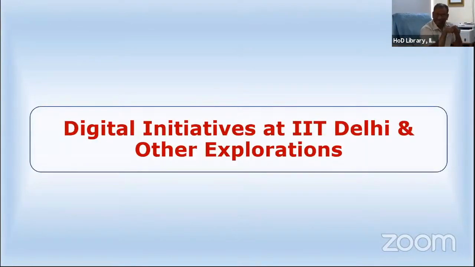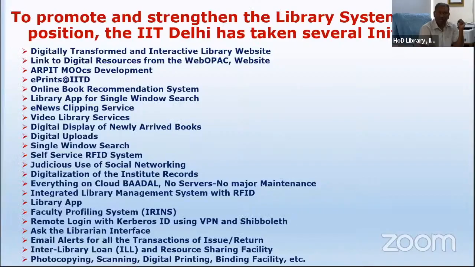Some of the digital initiatives that we have taken in IIT Delhi and some other explorations I would like to share with you with the help of screenshots. Some of the good things that we did to promote and strengthen the library system and our own position as well in IIT Delhi. If you are doing good work, your position will also be strengthened. We have a digitally transformed and interactive library website using Drupal. Links to digital resources we have given from OPAC and website. We are running the Epic MOOCs program, which is really a hit. We have more than 3,000 learners this year from different parts of the world, and last year also we had almost 3,000 learners.